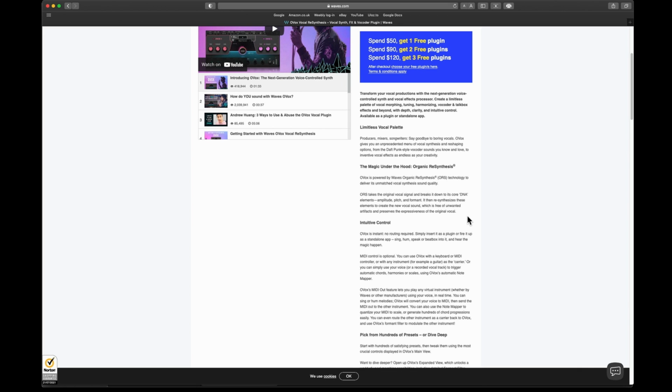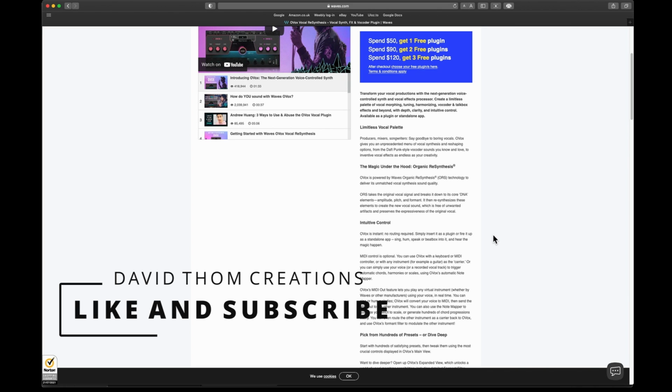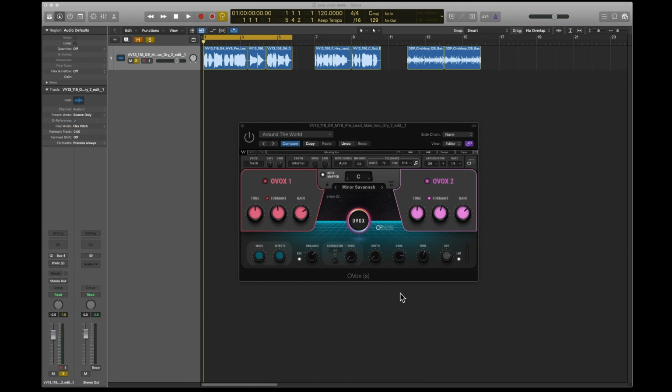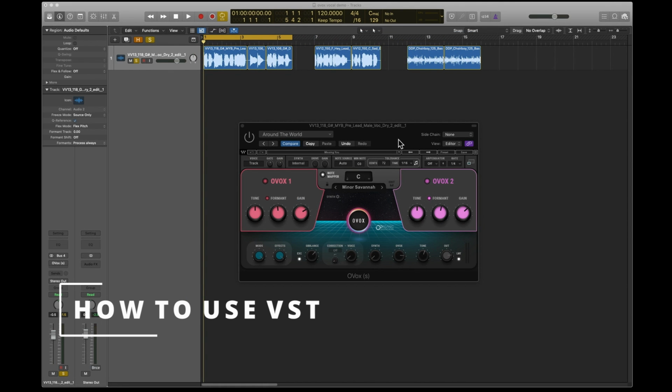So it takes the vocal signal and breaks it down into its core DNA elements, which is amplitude, pitch and formant. It then re-synthesizes these elements to create a new vocal sound, which is free of unwanted artifacts and preserves the expressiveness of the original voice. OVOX is instant. It says no routing required. Simply insert as a plugin or fire it up as a standalone app. Sing, hum, speak or beatbox into it and hear the magic happen. So yeah, it is pretty cool, and it doesn't just work with vocals either.